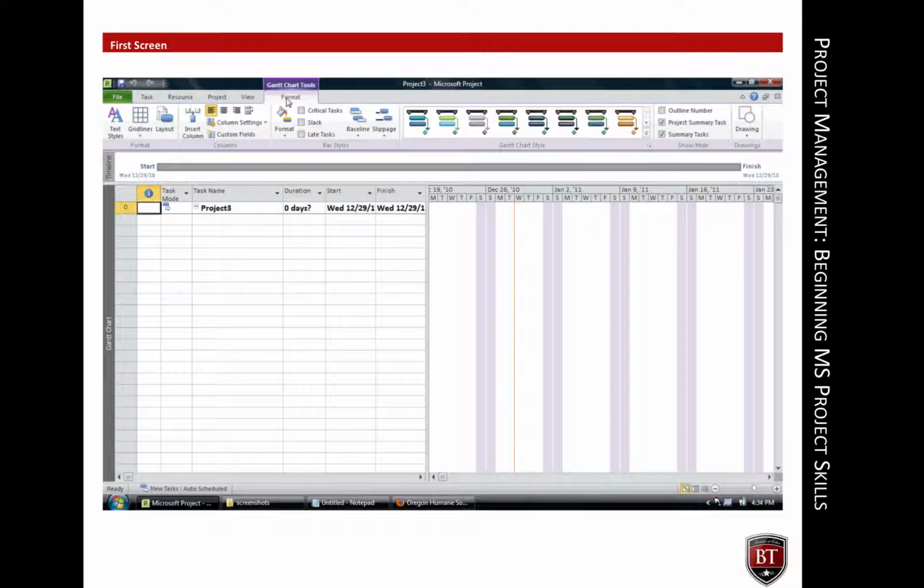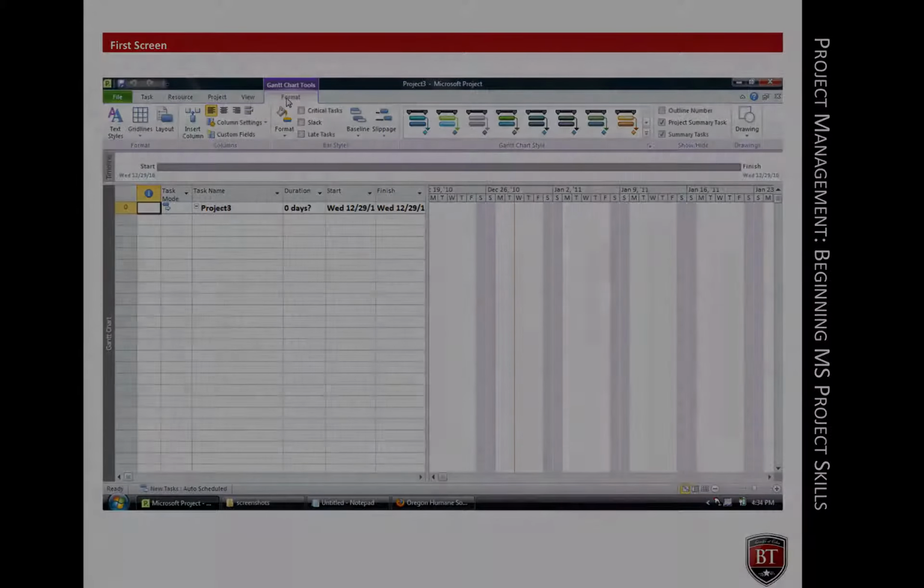A default project name populates the first row of the table on the left side of the screen. This is designated as row 0 because it is the top level of the task hierarchy, the project itself. Duration is set at 0 days with a question mark. The project duration will change when tasks are entered into the project file, and will continue to change as task durations are specified and as relationships between tasks are established.